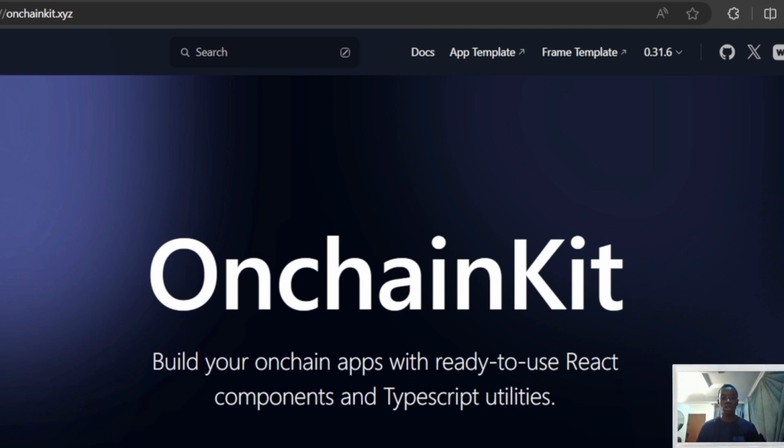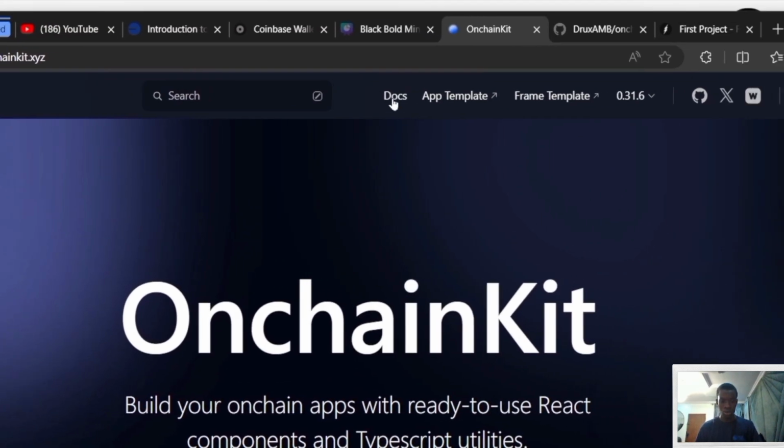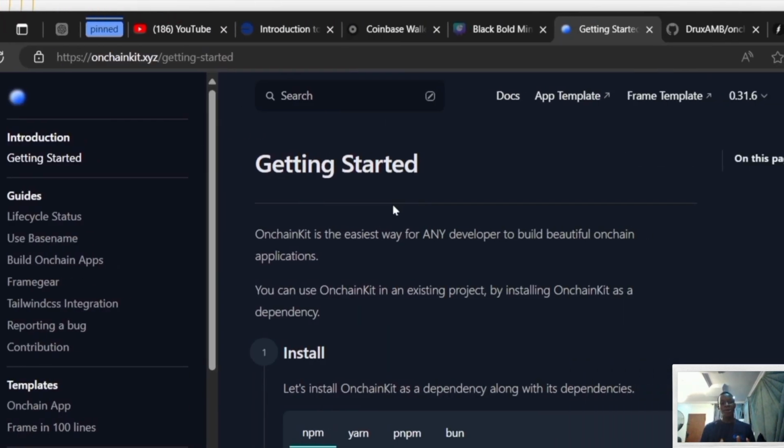So yeah, today I'm going to be talking about Onchainkit and getting started with it. Okay, let's go to the docs. We're going to walk through it together and I'm going to set up. It makes building on-chain apps easy. Building on-chain apps is very seamless with Onchainkit.